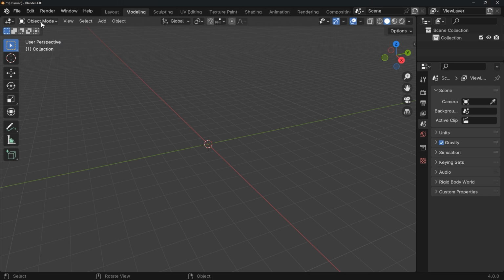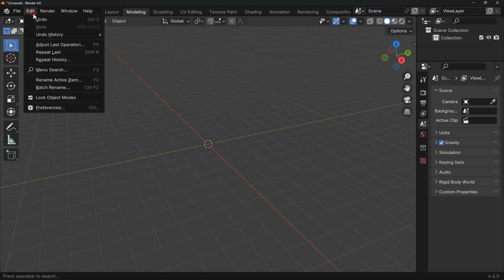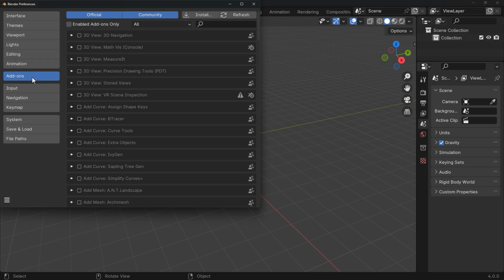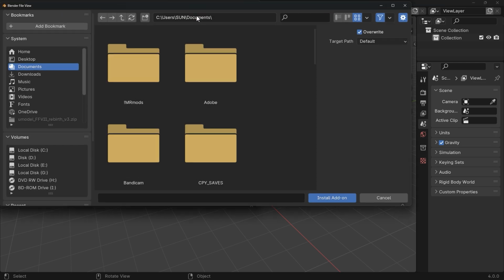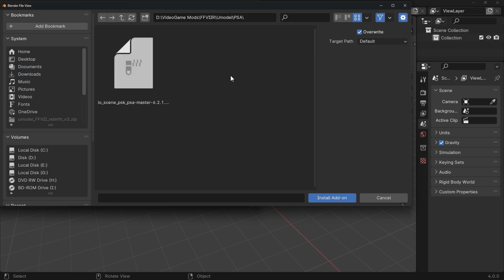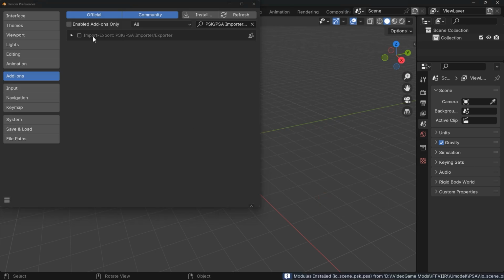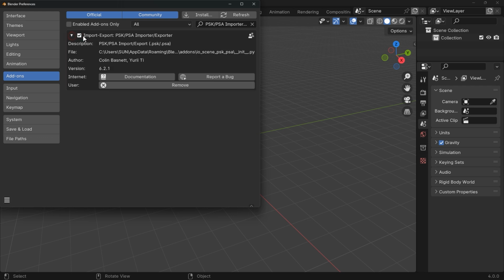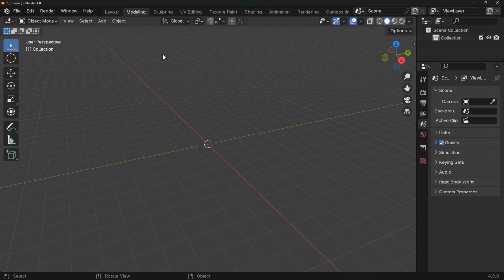First, we need to install the PSA PSK plugin. Go to Edit, Preferences, Add-ons. Click Install. Then locate the PSA plugin we just downloaded. Select it and click Install Add-on. Once installed, it should appear in the list. If you don't see it here, search its name. Check the box next to it to activate the plugin. Then you can close the window. Now we are ready to import our models.